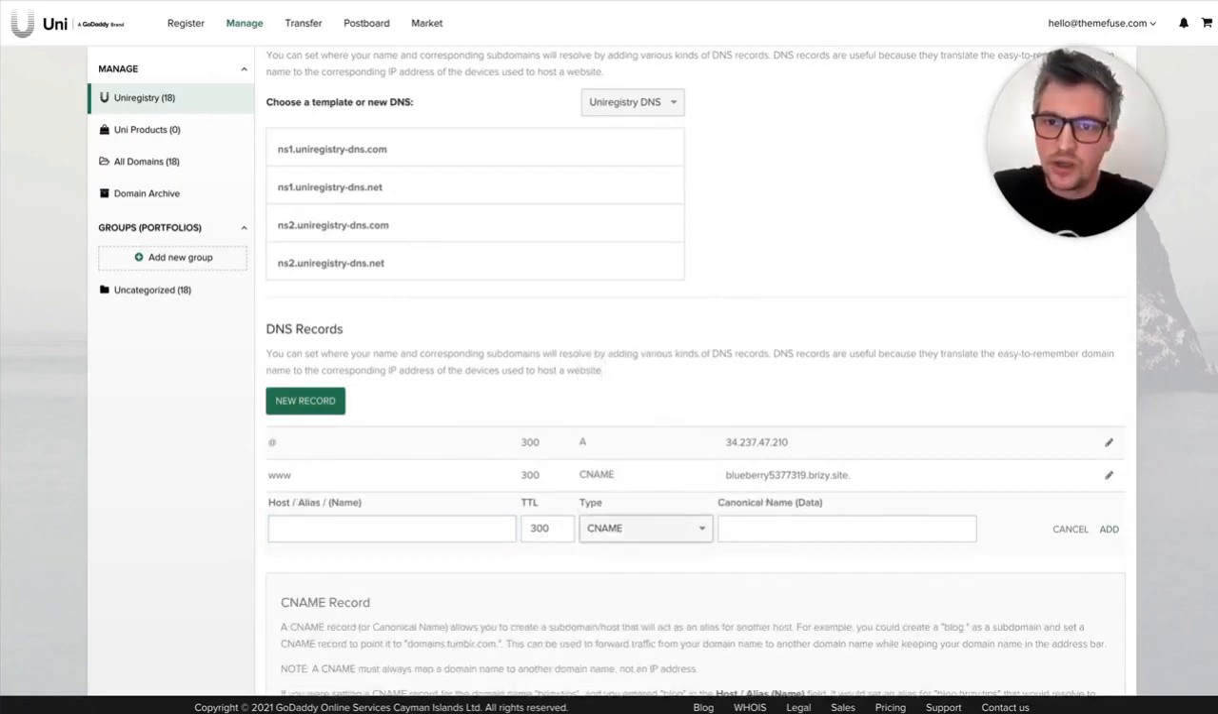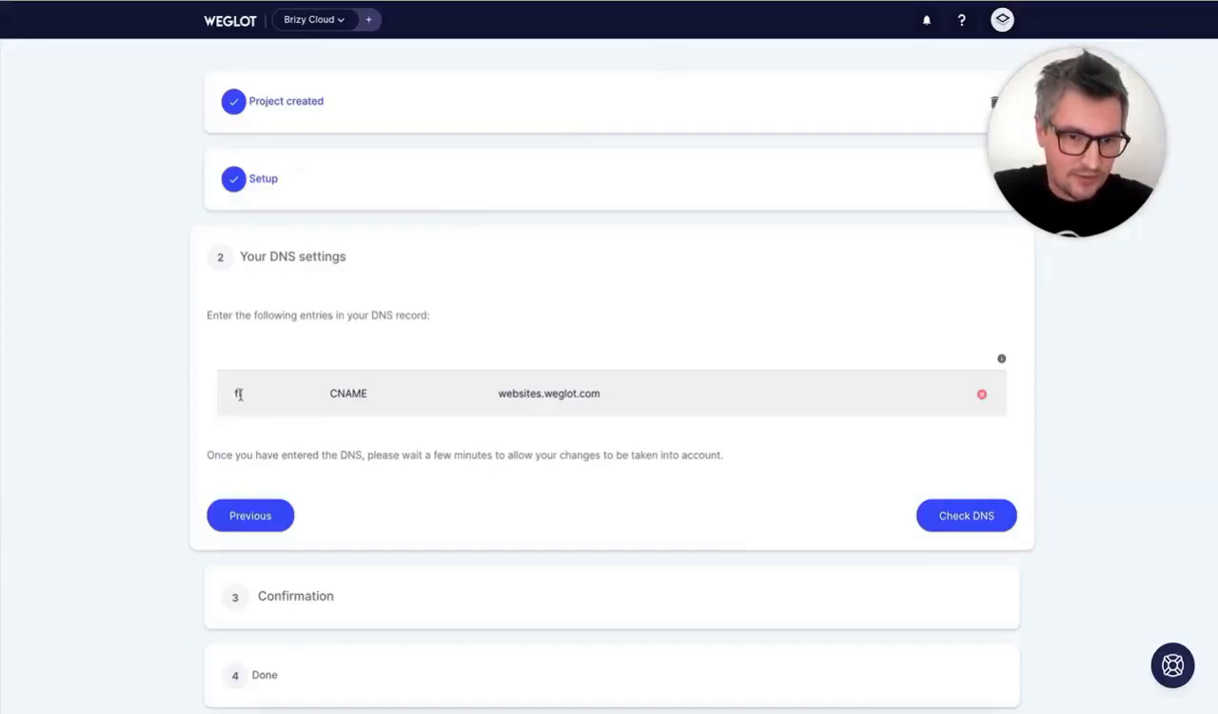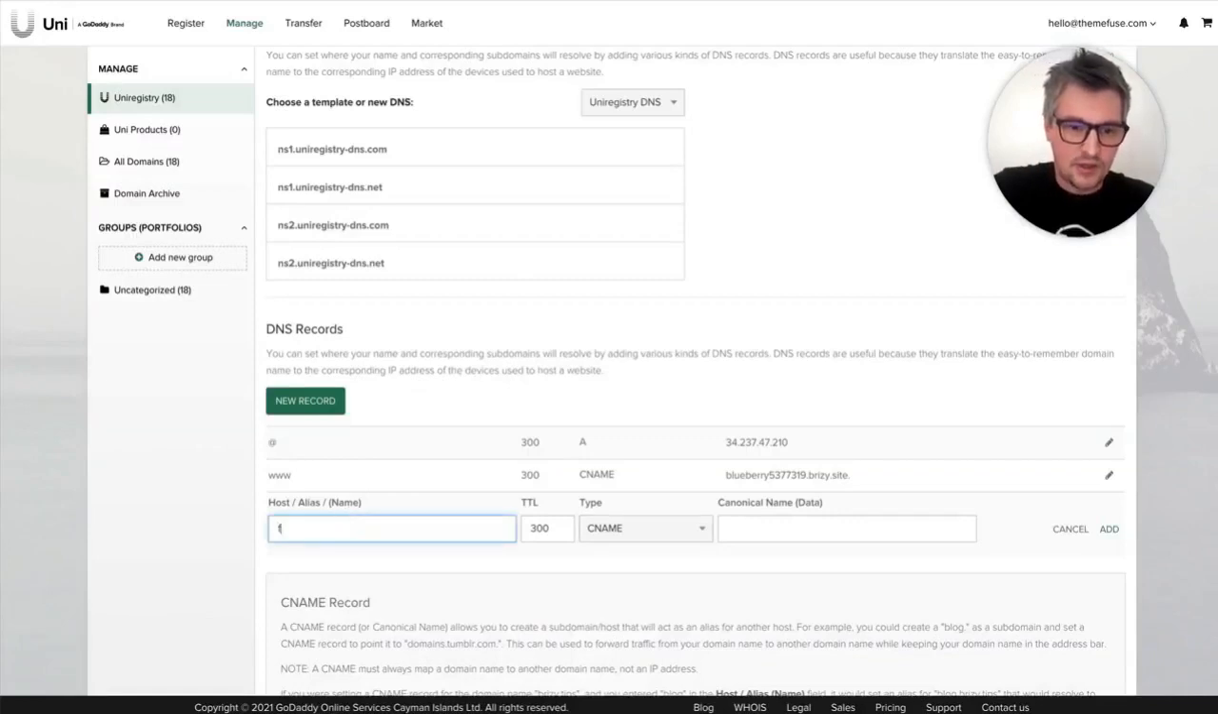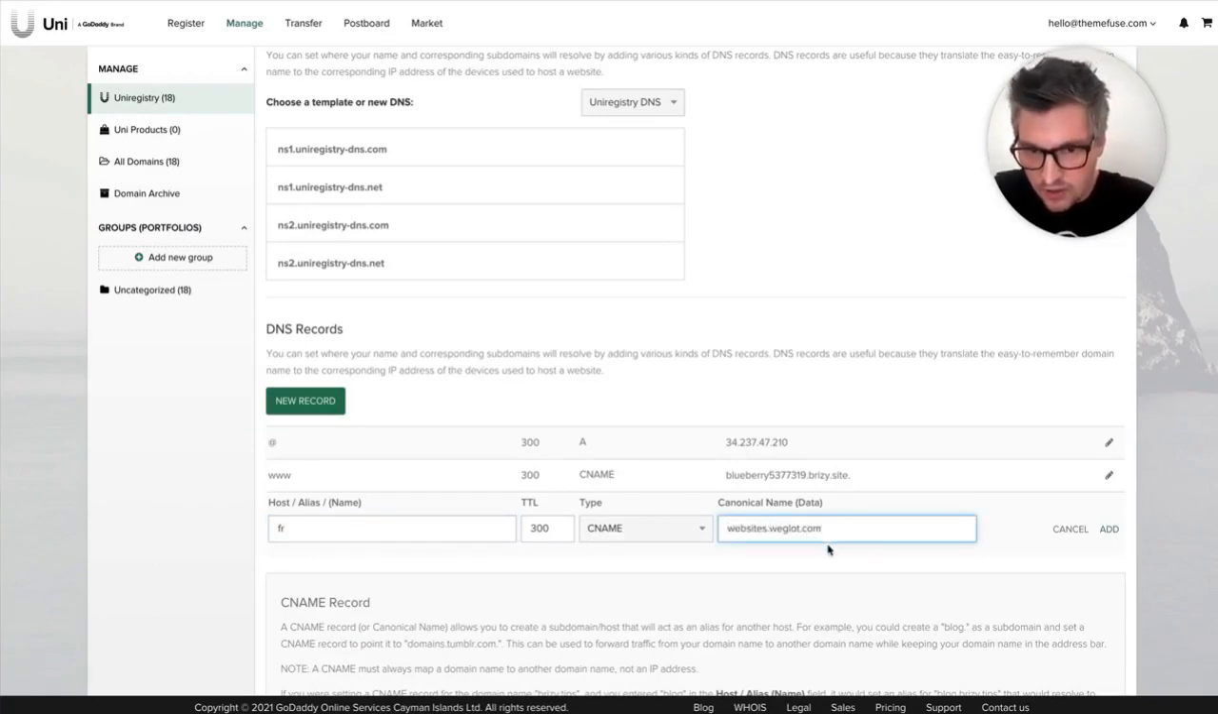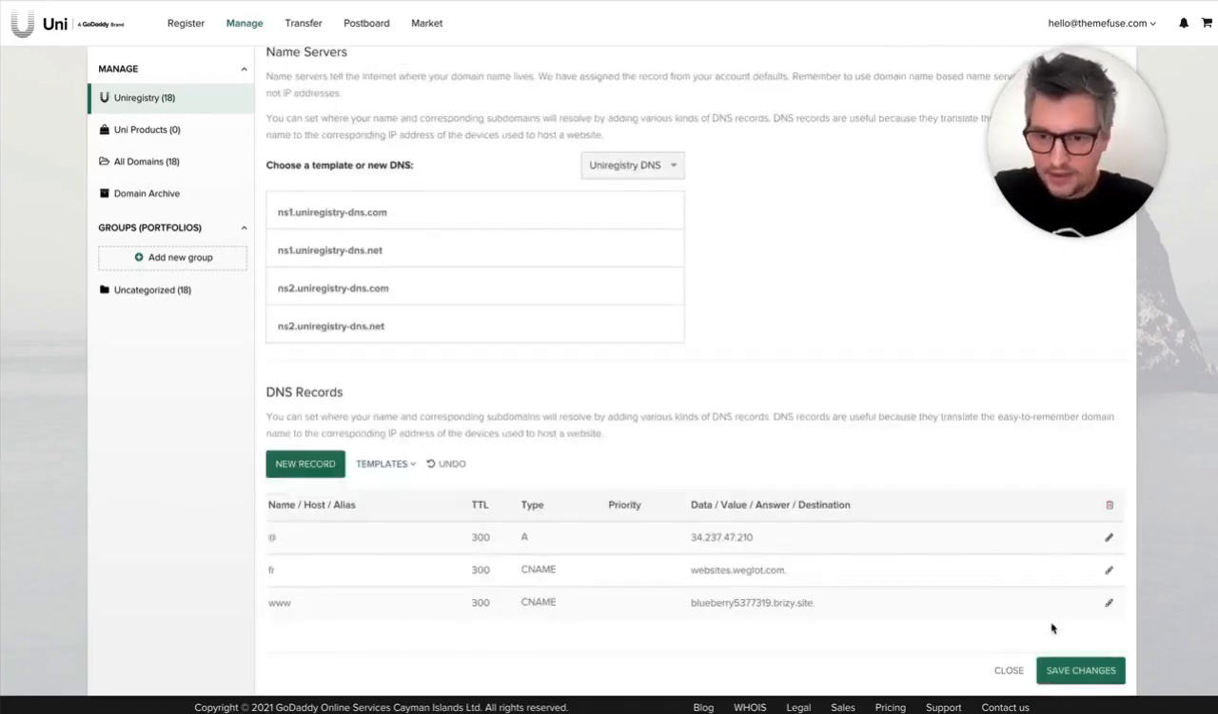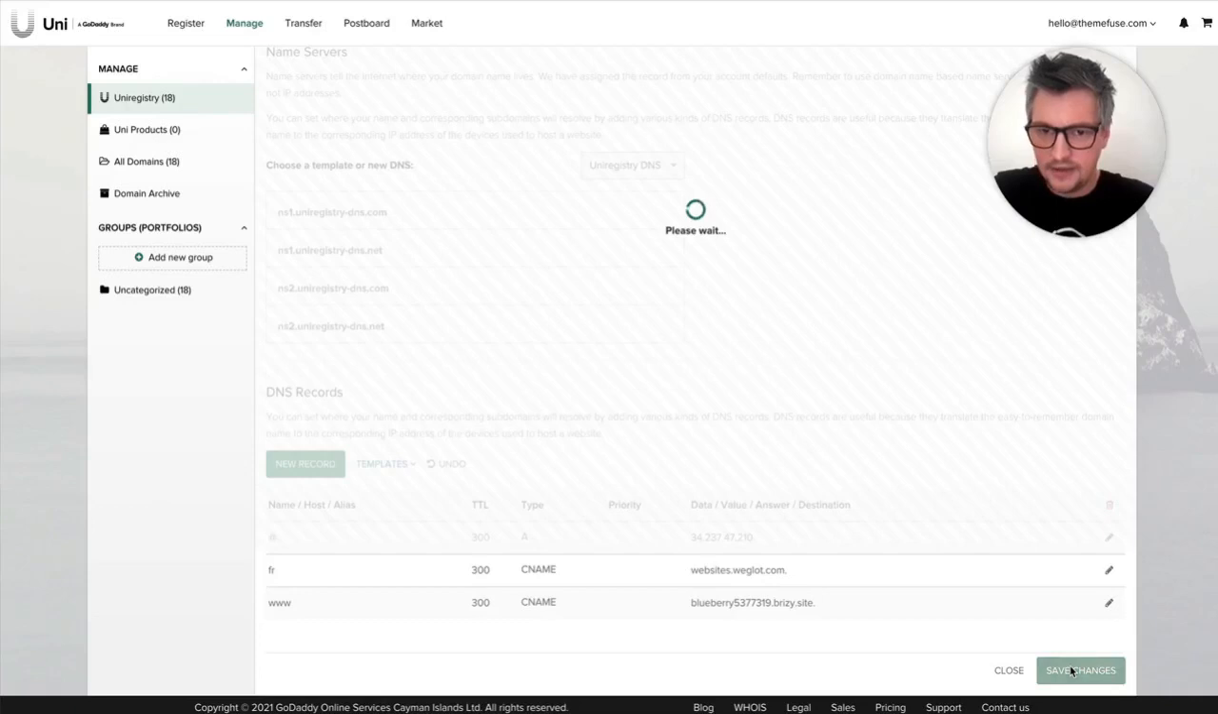Let's check Weglot again. So we have French, CNAME, and we'll need to put websites.weglot.com there. So we have French. This is a CNAME, and the canonical name needs to be websites.weglot.com. I'll add this and then hit Save Changes.